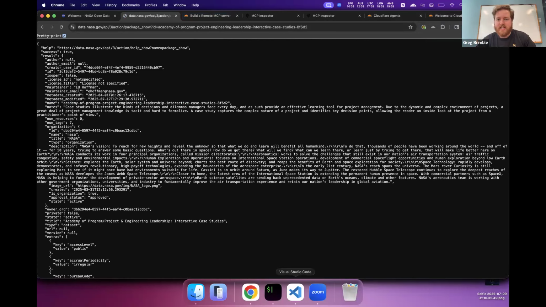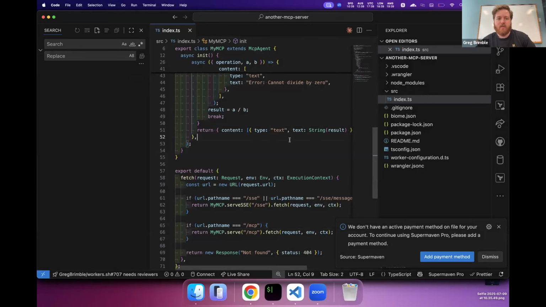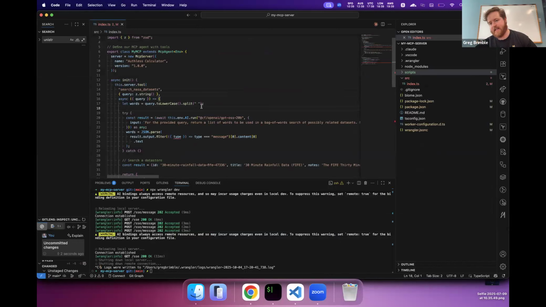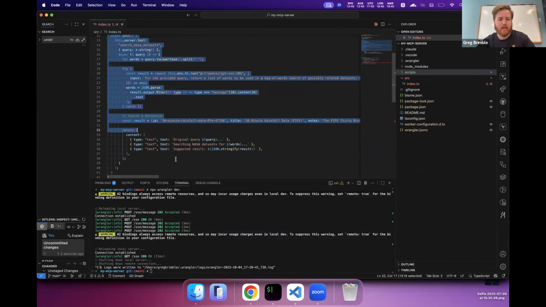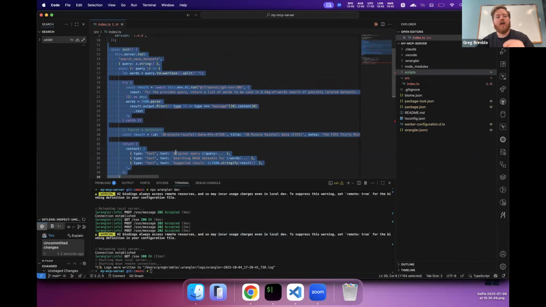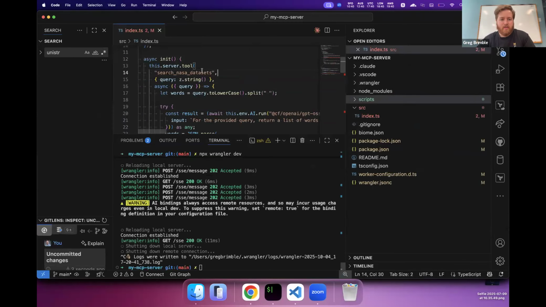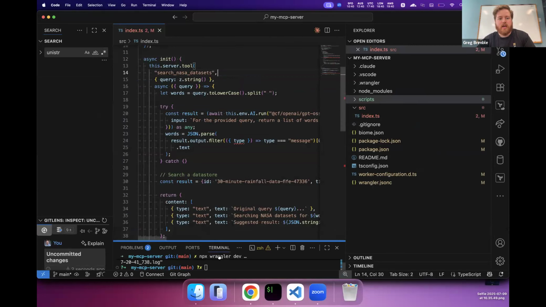So what have I done instead? Well, if we flip over to this other tab, it's the exact same project template. All I've done is change one of these tools. So it's literally those many lines. I've defined a new tool. So rather than just add and calculate, we've now got search NASA data sets.